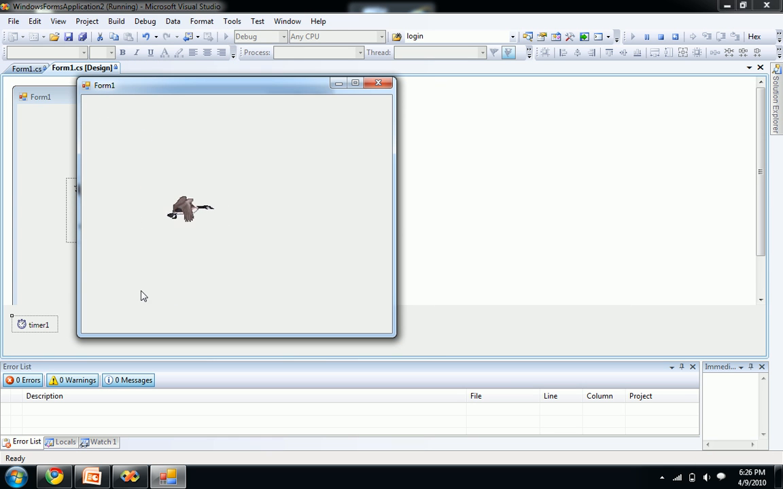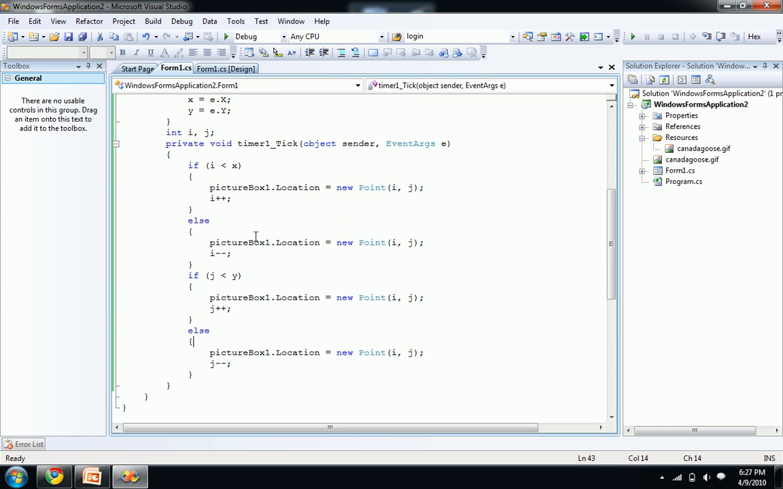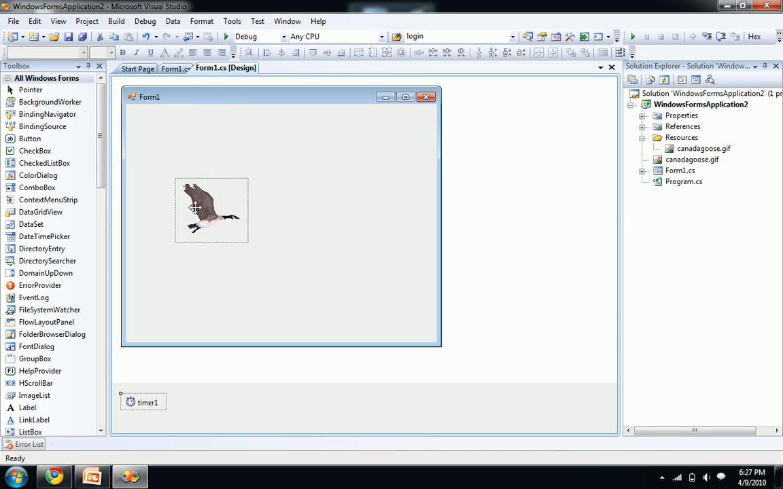Now you see how the bird is coming near to the mouse. See, when I move my mouse, it is also moving. When I stop, it stops at one place. When I move upwards, it starts moving. That is what the mouse move event does. It changes the picture box location to the new point where the i and j are. Got it? This is our mouse location x and y, and you see a picture box and a timer.